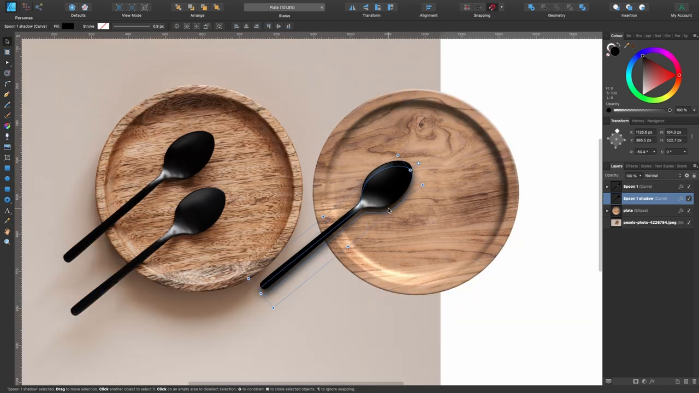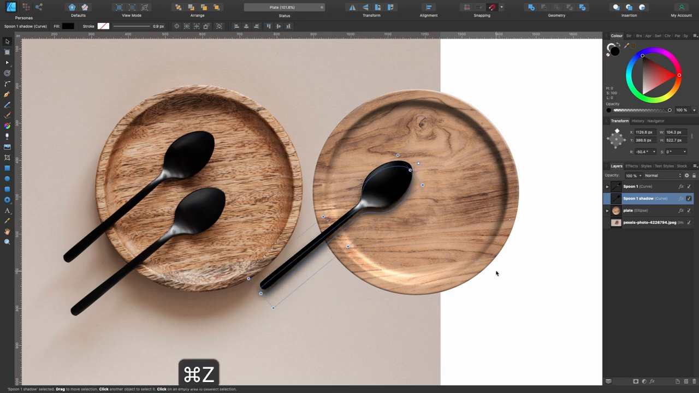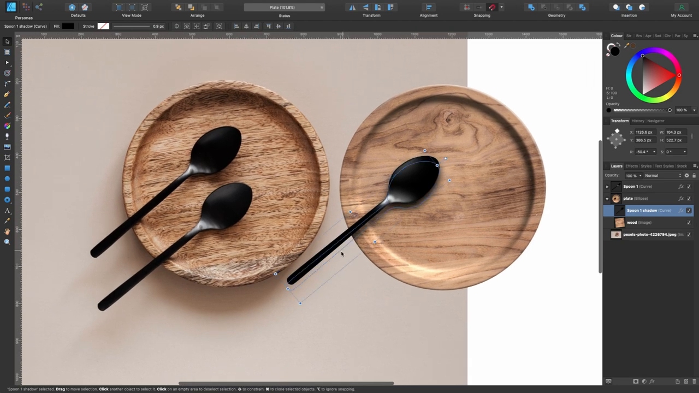So I'm going to clip this shadow here inside of the plate. So I'm going to go ahead and do it like I did with the texture. So I'm going to grab the spoon, drag down and to the right, and now that's clipped inside. You see it's not going over the edge.